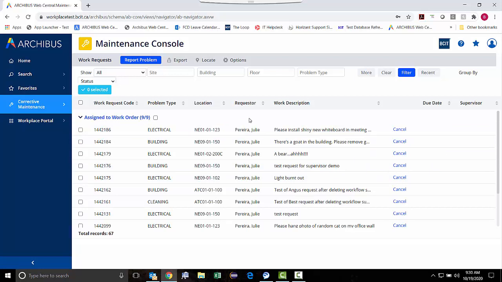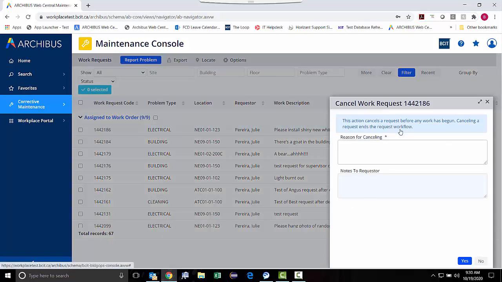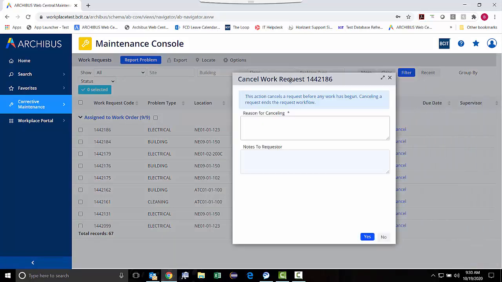There may be a time when I wish to cancel a work request. So in order to do that, I simply find the request I wish to cancel and click the cancel button. The system will pop up asking me to provide a reason for canceling, and this will get sent back to the requester in an email as well as stored in our system if we need to look back at this for future reference. So I may say something like, "This is a duplicate request," and click yes to cancel.